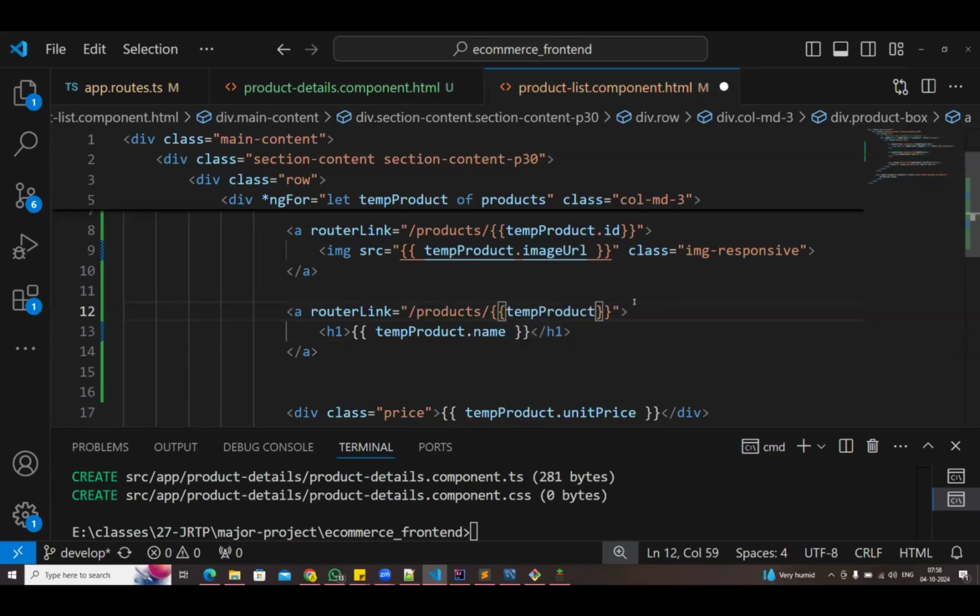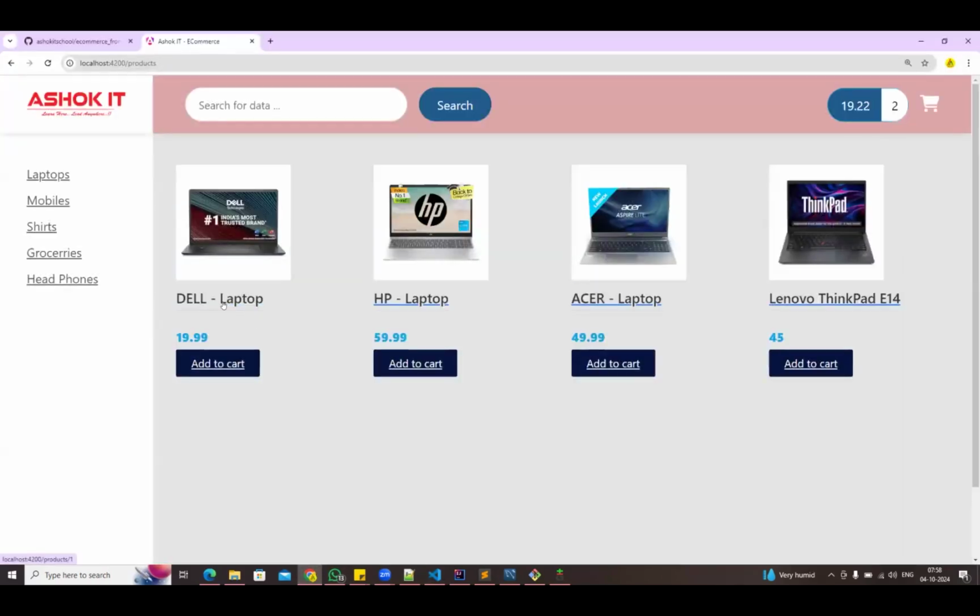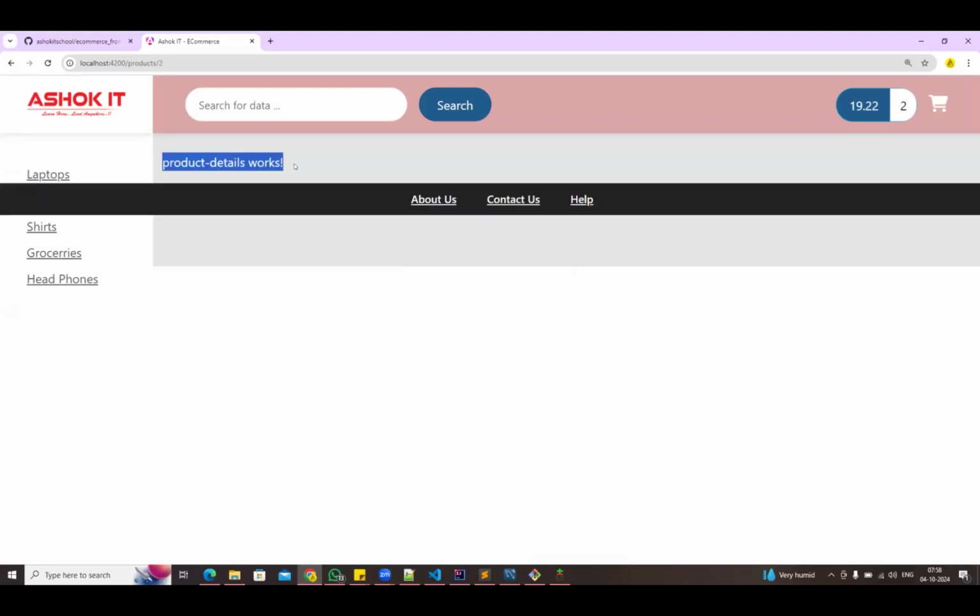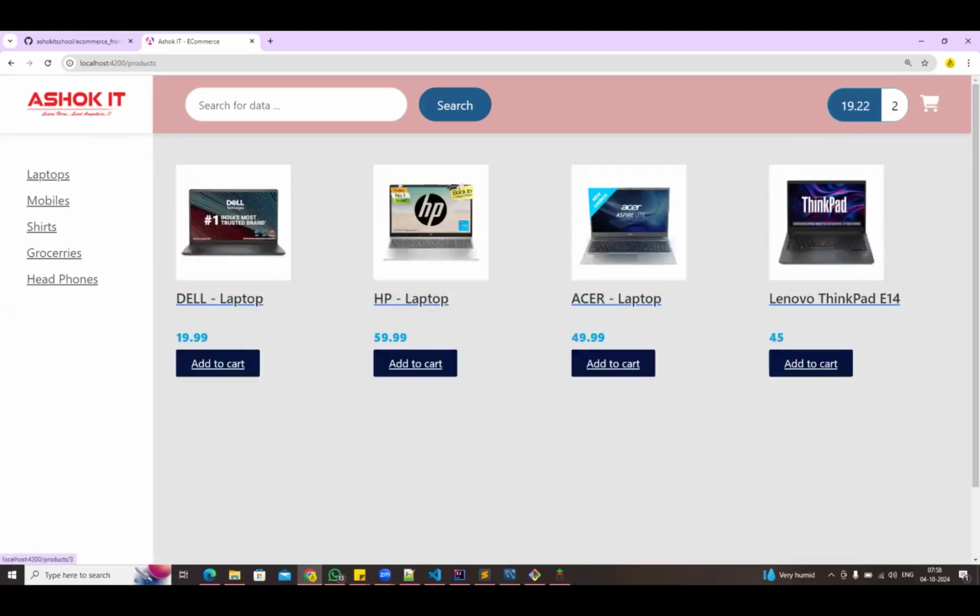products/temp-product.id. We are giving temp-product.id for that, so that a link is generated for the name and also for the image. When I click on this name, product detail works. The product details component is loading.